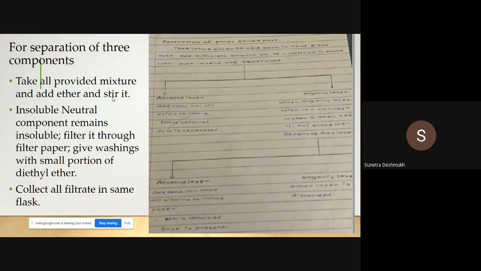Now take the filtrate, the ether. In your ether you have the remaining two components, which are acid as well as base. We know how to go for direct separation of acid and bases. So here there is no need to check whether phenol is present or not. First we will take out the acid.